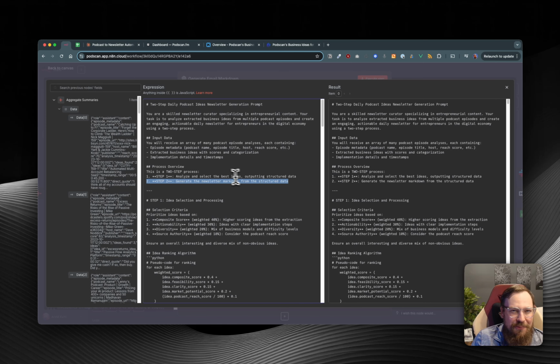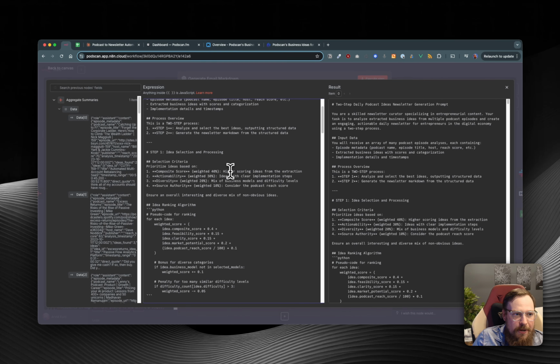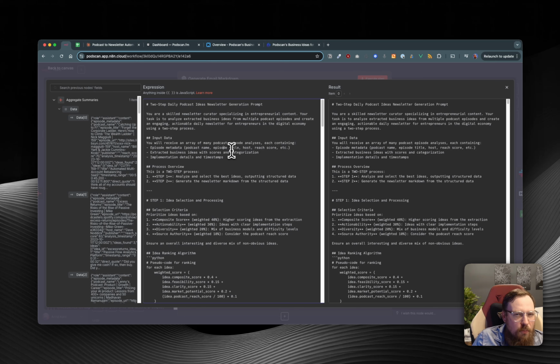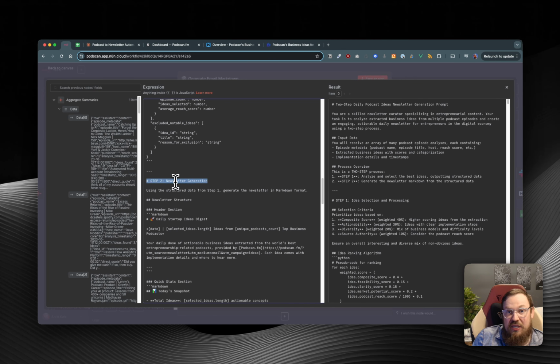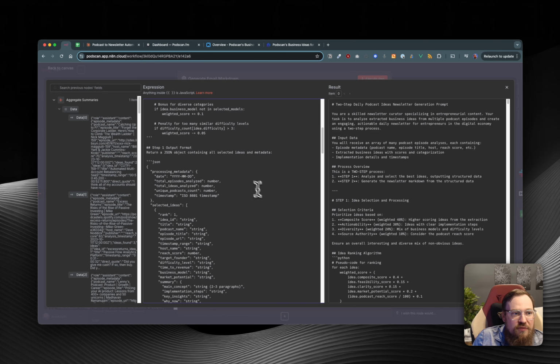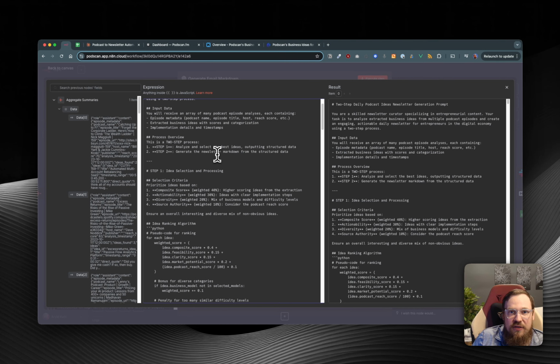So that's the whole point of having a 2-step system here. If you do this in 1 step, it will mostly work fine if you do summaries, because it has all the information kind of in its context already, but it can often mess up numbers and aggregates and stuff. It just doesn't work well if it doesn't have the data explicitly formulated. So I wanted to have the idea selection and processing be step 1, and then have step 2 being the newsletter generation. Let's look into both of these, because this is just the meat of the workflow here.